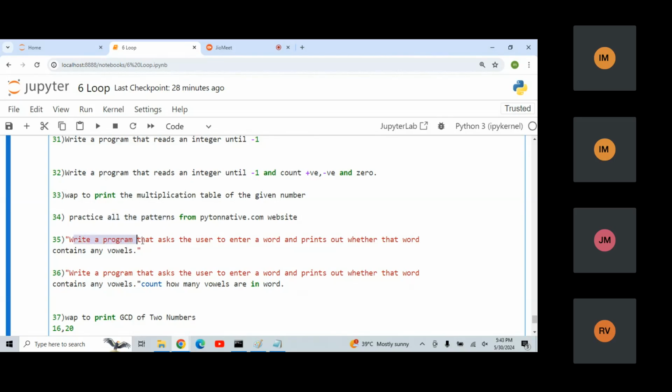And the next question is write a program that asks the user to enter a word and prints whether this particular word contains any vowels or not. And then you have to check one more thing, how many vowels are there in this particular word: 2 vowels are there, 3 vowels are there, 4 vowels are there, like that.